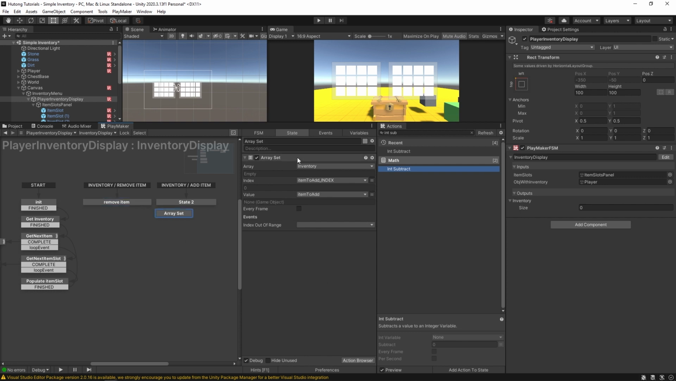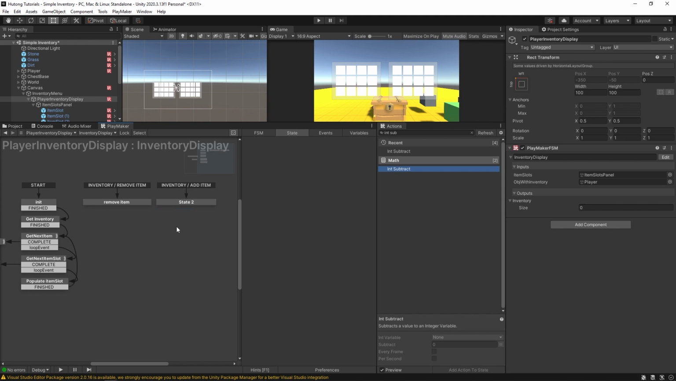And actually, we're not going to get too fancy here. We're just going to take this array set, remove it, and drag and drop it here in this state, so it is the first thing that happens. Okay, so I'm just going to delete that state.